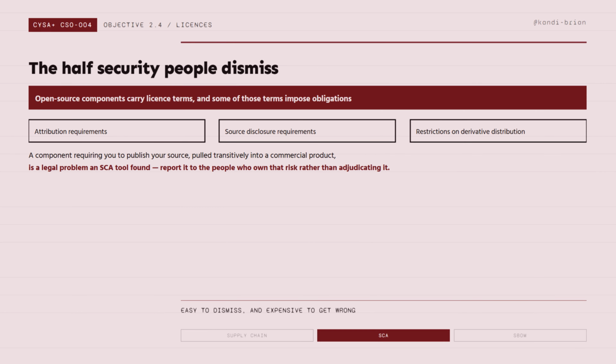License risk is the other half of SCA, and it is easy for security people to dismiss and expensive to get wrong. Open source components carry license terms, and some of those terms impose obligations: attribution, source disclosure, or restrictions on how derivative work may be distributed. A component whose license requires publishing your source code, pulled transitively into a commercial product, is a legal problem discovered by an SCA tool rather than a security one. Report it to the people who own that risk.